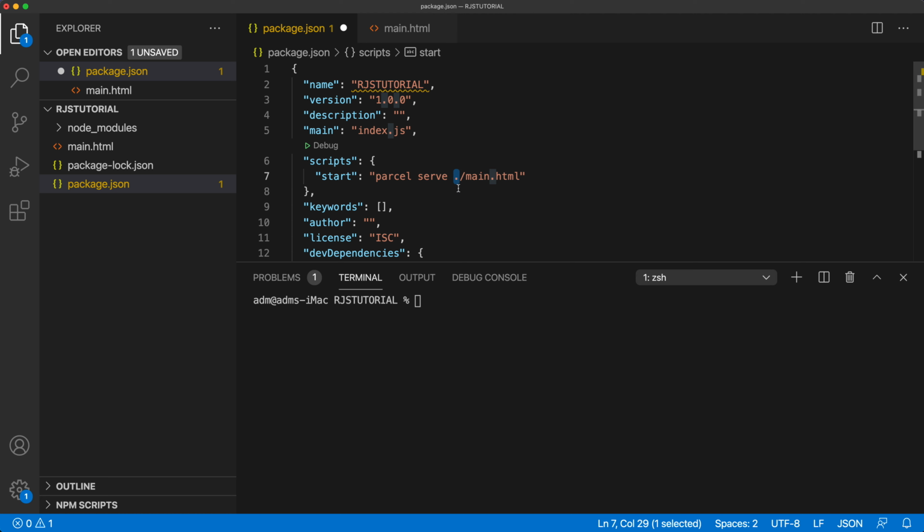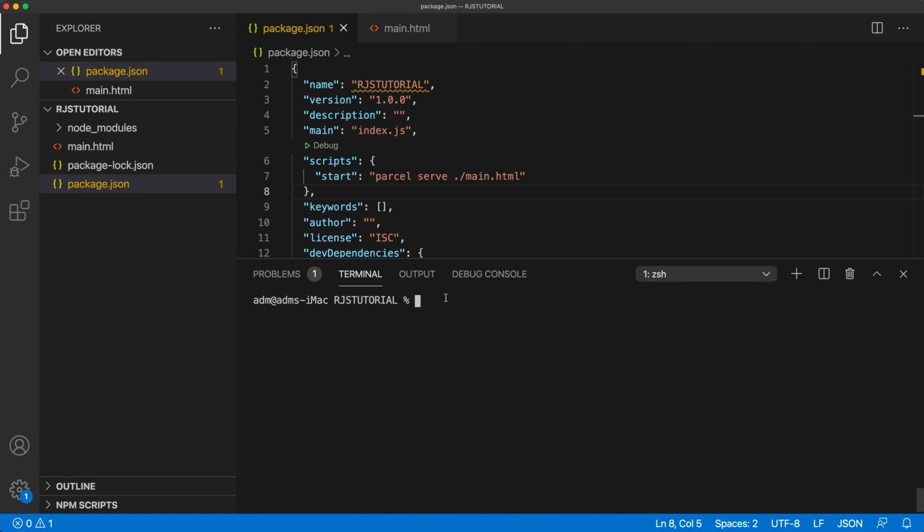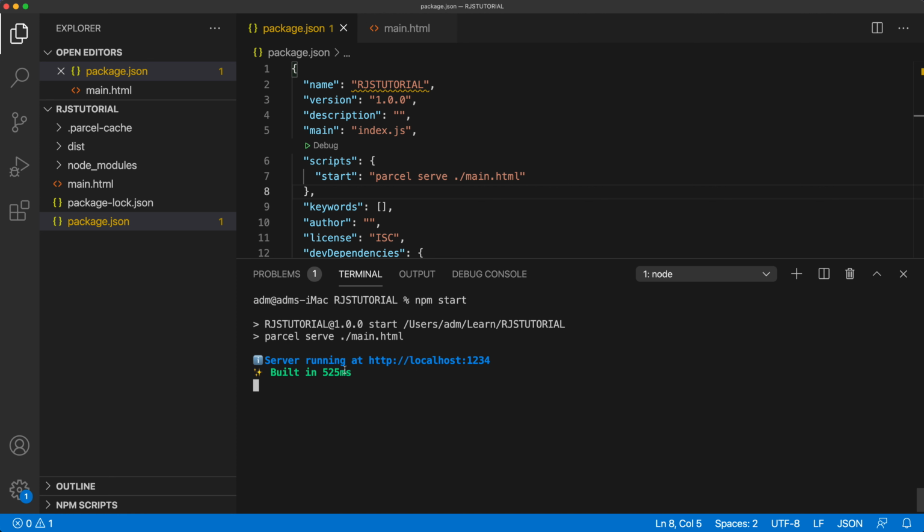And this dot is basically the current directory. So basically I'm saying in the current folder over here, we are trying to find this file main.html, which is right here. So with this, I'm going to save this file. And what this is going to allow me to do is to simply type npm start, and that will automatically run this command. And as you can see, it created this localhost for us to be able to actually view this project. Now, if I copy this link, paste it in my browser, or do command or control click, it will open that page in a browser.